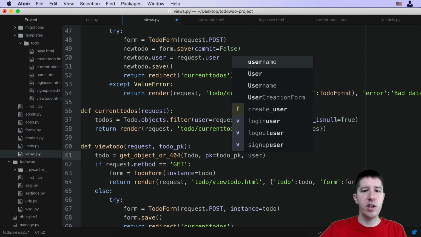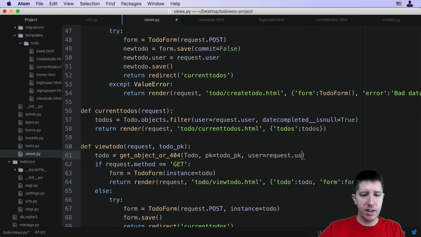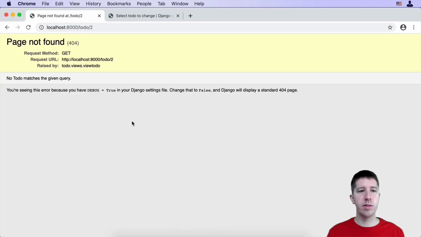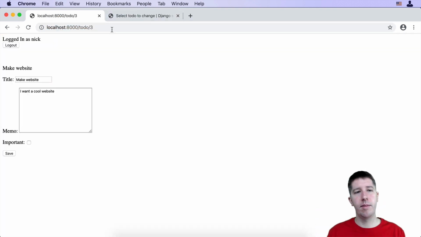So we're going to say to-do, the primary key, all that good stuff. And then we're also going to say user is equal to request.user. Okay, so by doing this, it says not only look for this to-do object with this primary key, but also where the user is equal to this. So if the users don't match, it's going to return a 404. So I'm going to come back and reload this page, and look at that. It doesn't work because it doesn't belong to us. But if I go to number 3, which does belong to us, everything's okay.